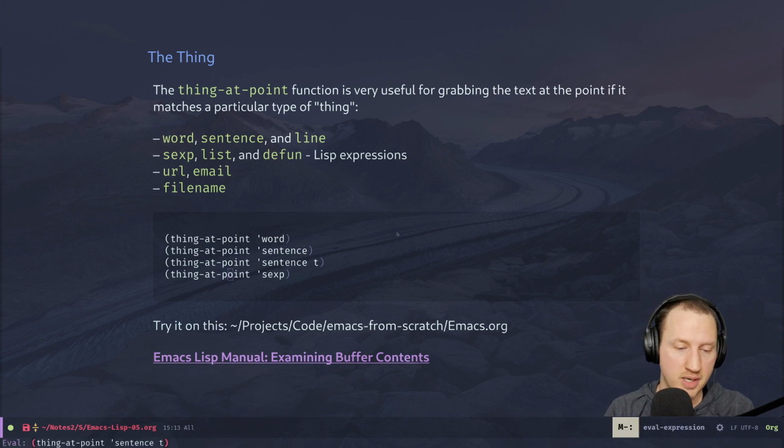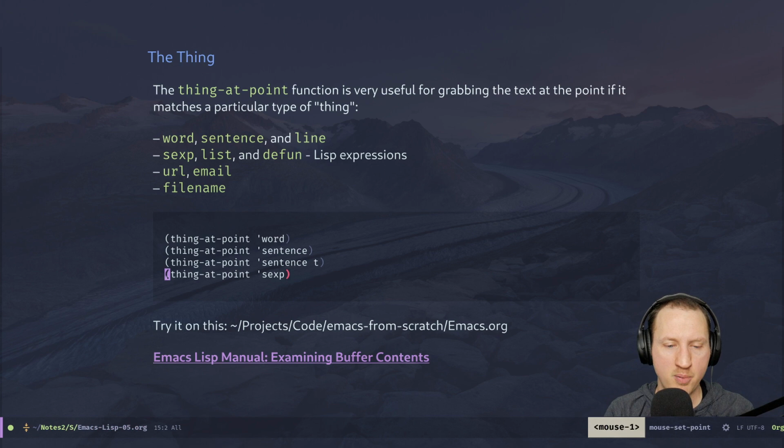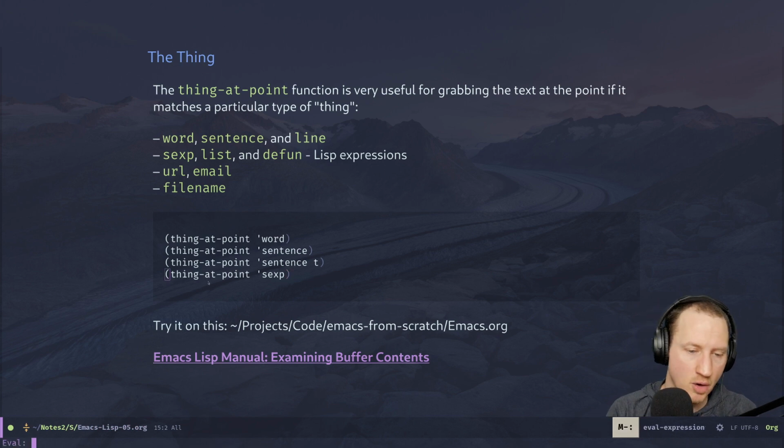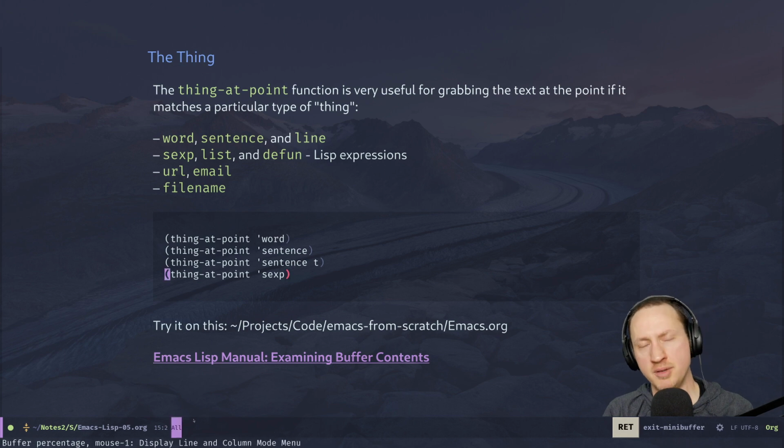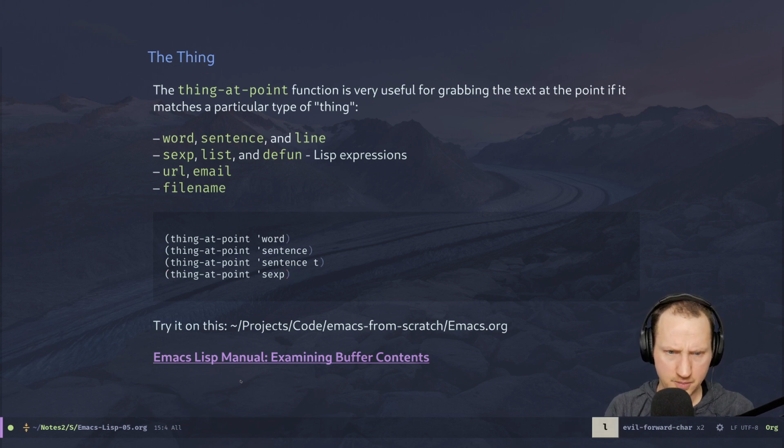If I were to put it here and then run it with sexp, it's going to give me basically whatever would be part of an expression in Lisp. So it doesn't give me the whole thing, but it gives me whatever's under the point. I think if I put my point here at the parenthesis, it might give me the whole thing for that. Yeah, so it basically gives me the whole expression. Whatever your cursor is on, it will give you the whole expression at that point. Also, let's see, what was the other thing? Yeah, that's good enough for now, I think.